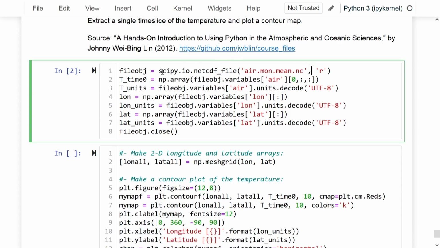So I am using scipy.io, the scientific Python input output library, to read this netcdf file into this file object. From this file object, I am taking out the variable air, which is air temperature. This has multiple months of data. I just want the first month, all the rows, all the columns. So I'm just taking the first month, the first band, converting it to a numpy array, and putting it in a variable called temperature at time 0.